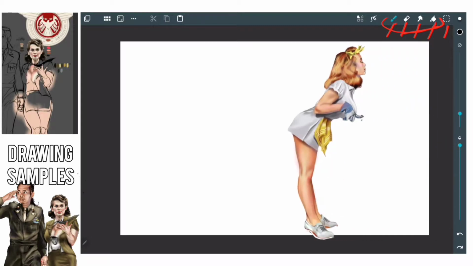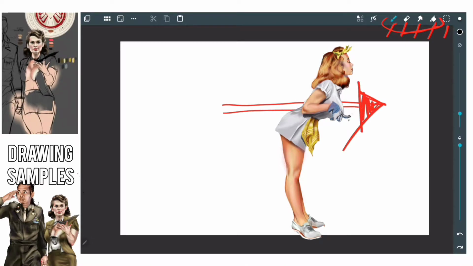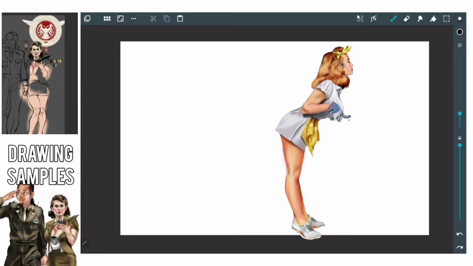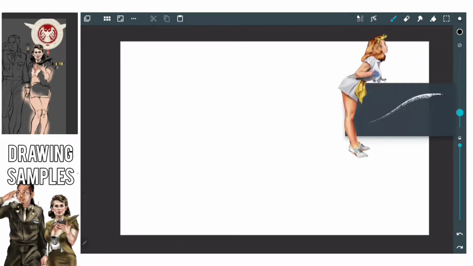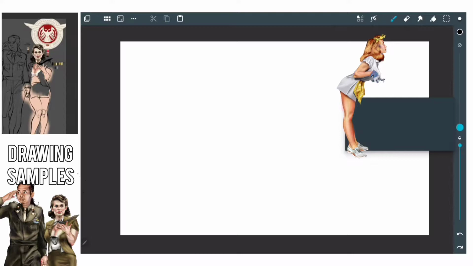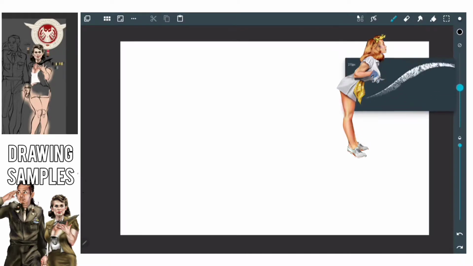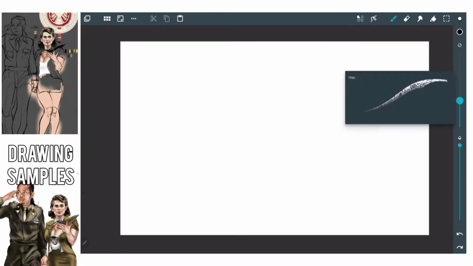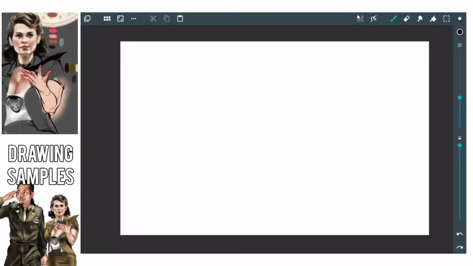Now, on the right side, let me just go back there. This one right here is for the opacity. If you want to go darker or lighter, that is the slider you need to consider. And this one right here is if you want a thin stroke or a broad stroke. It is actually quite extensive, because some applications have a preset type of thickness. Here, it's very fluid.